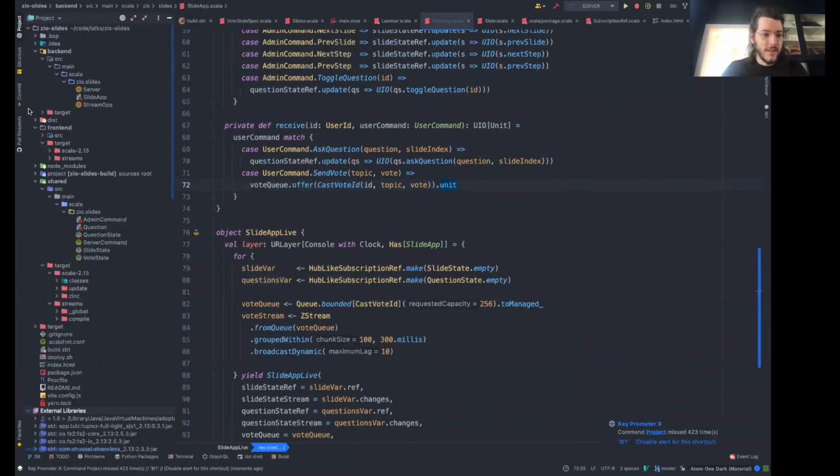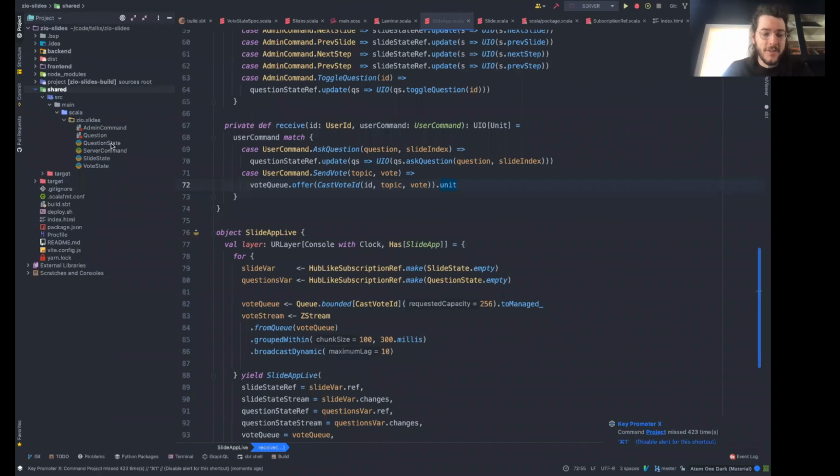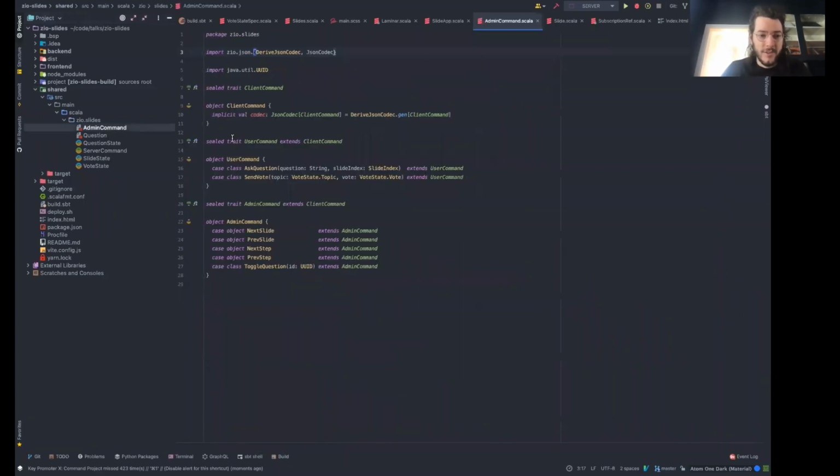The project has 3 pieces to it. There is a backend project, a front-end project, and then a shared project. The shared project basically just contains the state that we want to have on both the front and back ends, as well as the protocols, which are these things called commands.